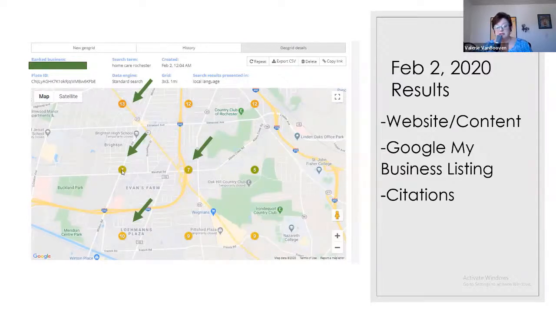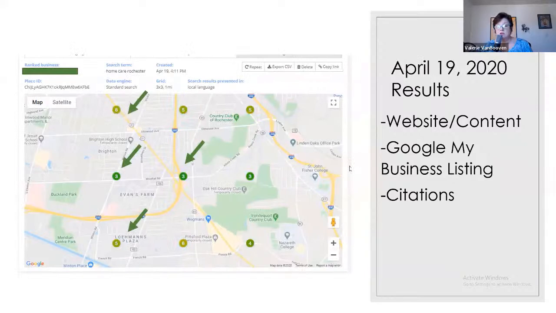So in other words, this client is number 7 on the maps for home care Rochester on February 2nd, 2020. Number 13, number 12. So he's not even in the 3-pack at all. He is way down there even within a 1-mile radius of his office. And that's not great. I mean, you want to be in the 3-pack within a 1-mile radius. So now this next picture, this is April 19th. So this is yesterday.